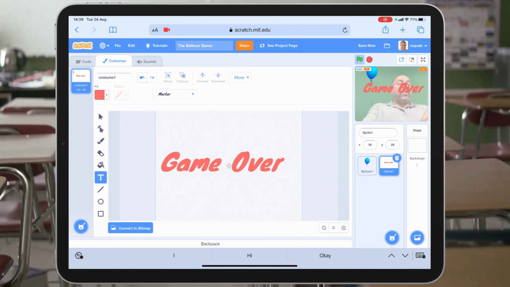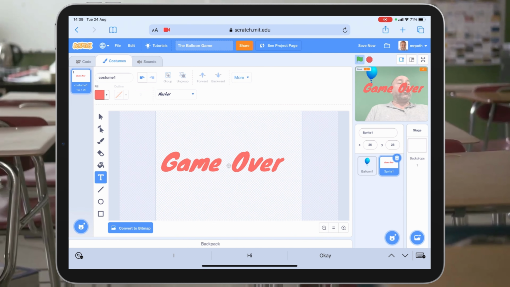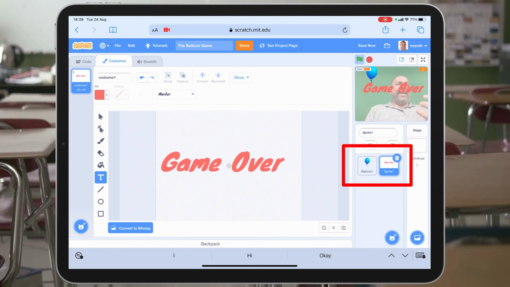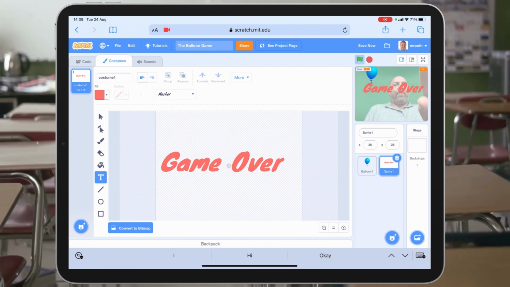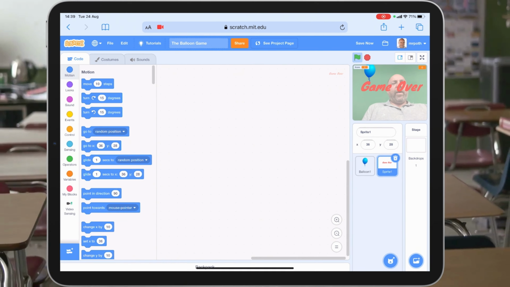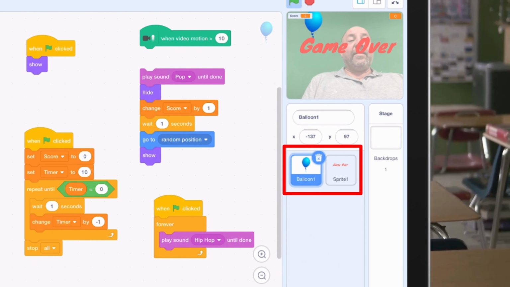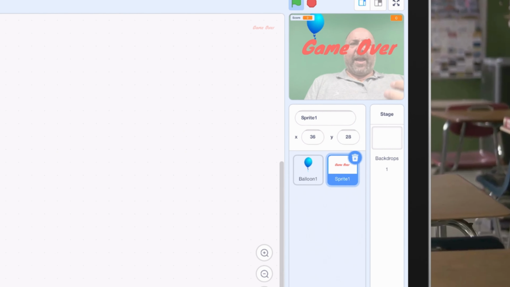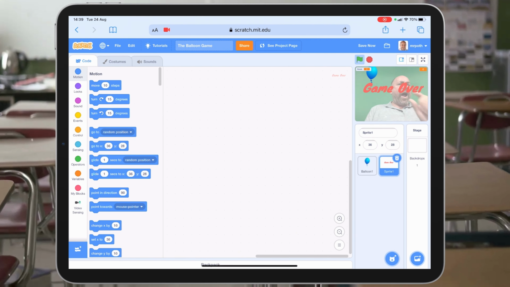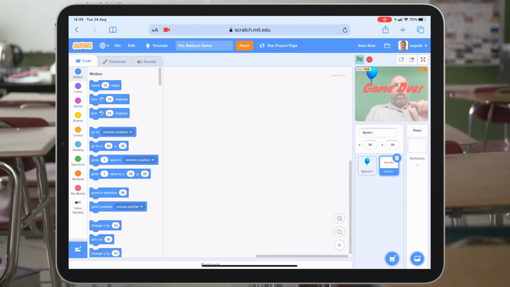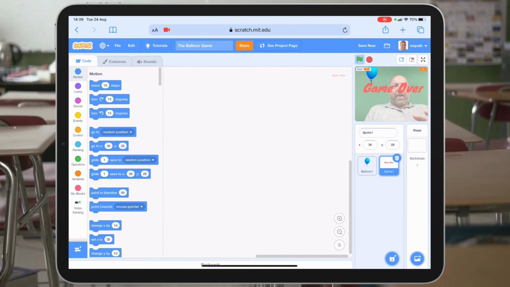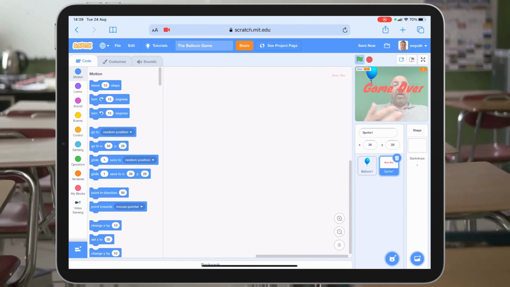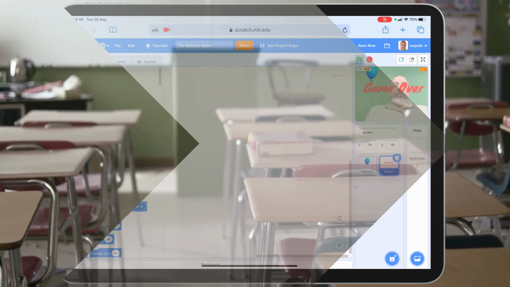So as you can see on our sprites now, we've got two. We've got our balloon and we've got our game over. But the game over, we don't want that to appear at the beginning. We've got two sprites. This is the code for the balloon, and this is the code for the game over. So how are we going to make the game over sprite disappear? We don't want it to appear when the game starts. So give that a go. Off you go.